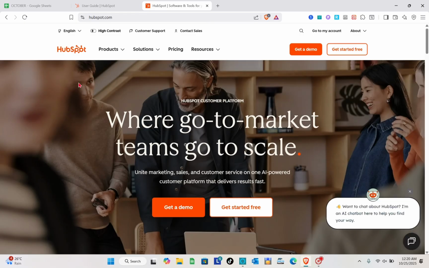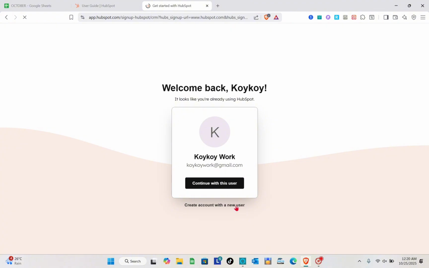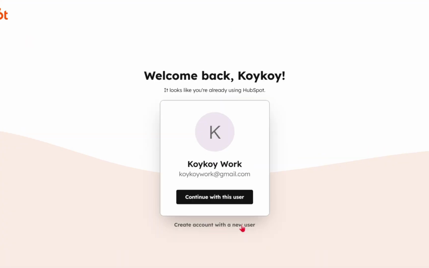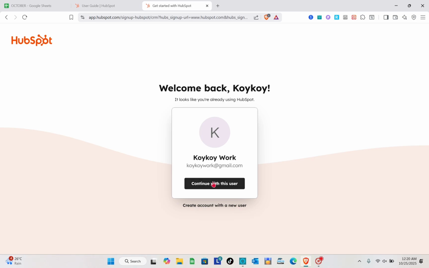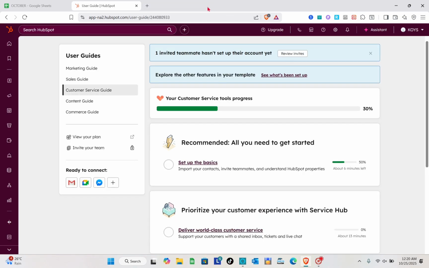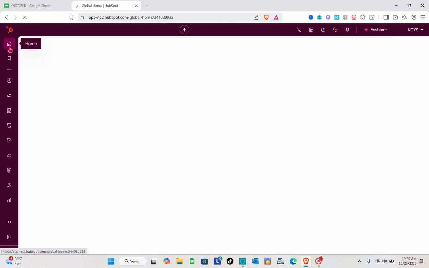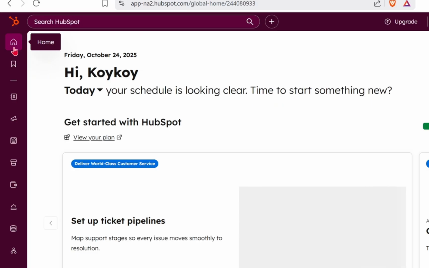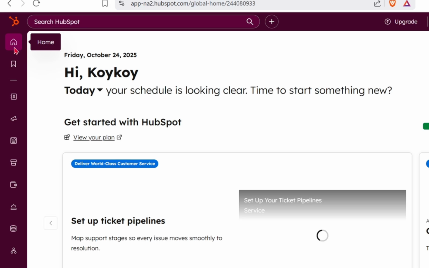Now right here you can request a demo or get started for free. So let me just click on get started for free. And then after that, right here you just have to sign up for an account or continue if you already have an existing account. So I'm just going to continue with my existing account. Then after that, you will be directed to your homepage. Okay, so this is what your homepage looks like.